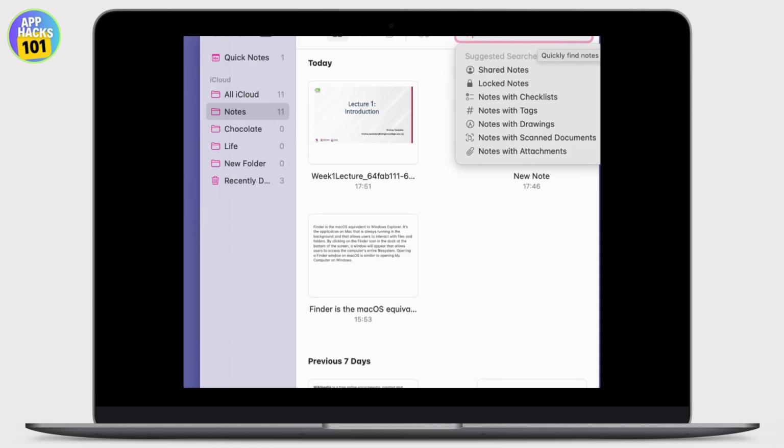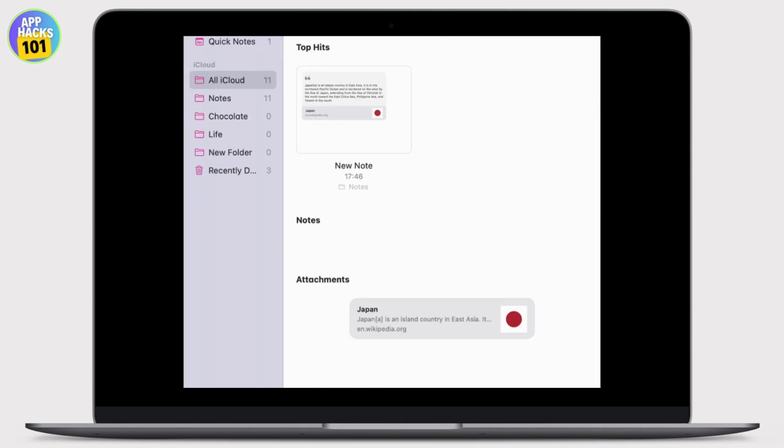You can also search for any important notes you want to look for by using the search bar at the top of the Notes app window. Type in keywords, phrases, or tags related to the notes you are looking for. The Notes app will filter and display notes containing your search terms, including text within the notes and any tags you have used.